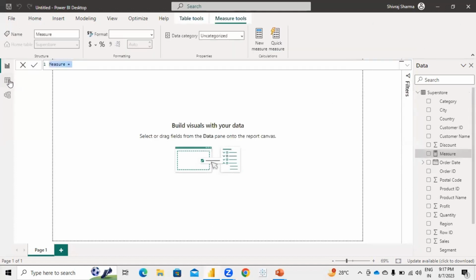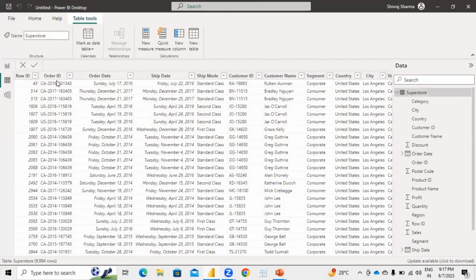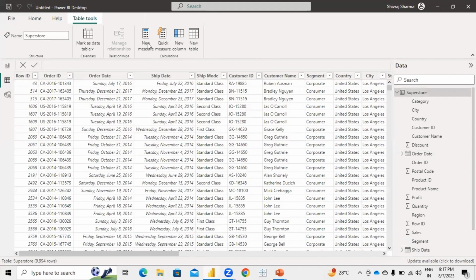right? Click on data view. It will be better if we look into the data view and then create the new measure. From the top also you can select. When you move your cursor on the new measure, it also shows you to write a DAX function that calculates a value from your data. So this is what we need to calculate.